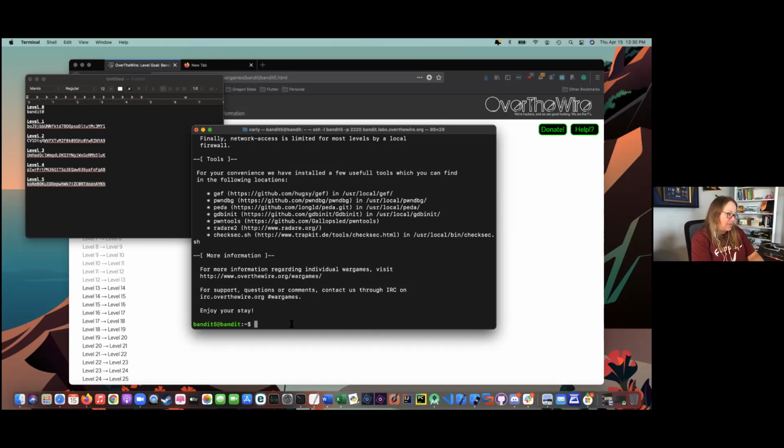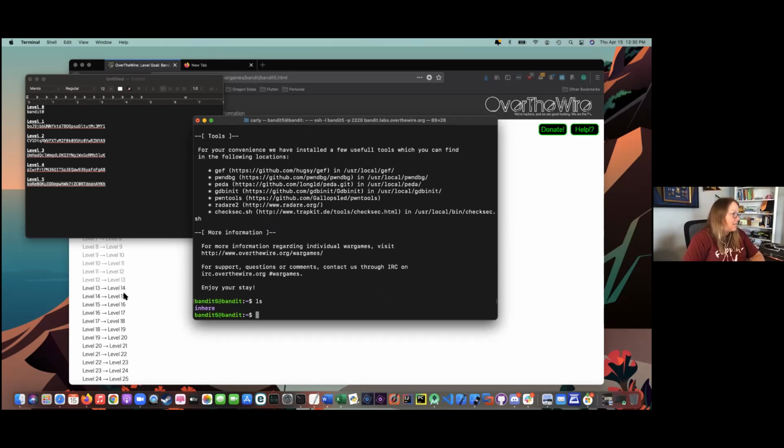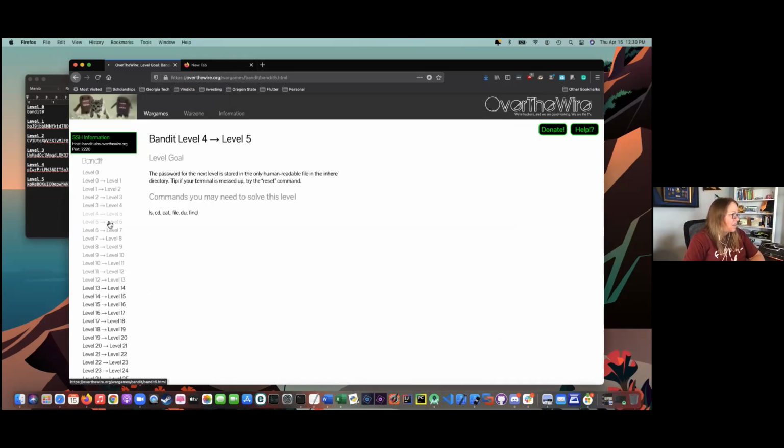All right, so let's do another one. So we're going to look around and we're going to type ls, see where we're at. It says in here. And before I forget, let's check on here. So you're in level 5 going to level 6. The password for the next level is stored in a file somewhere under the in here directory and has all of the following properties. It's human readable, it's 1033 bytes in size, and it's not executable.